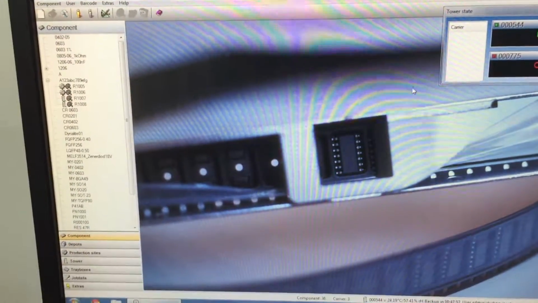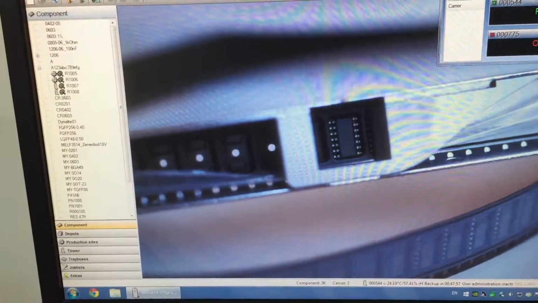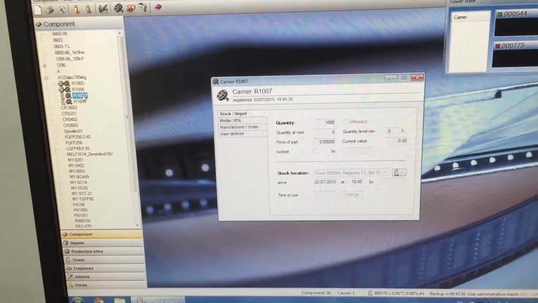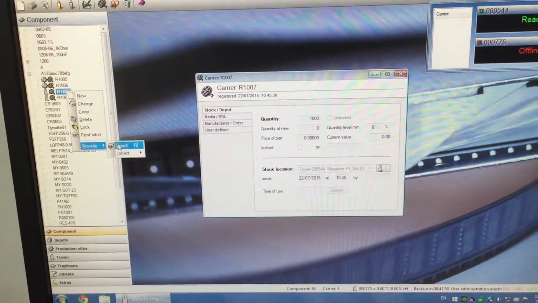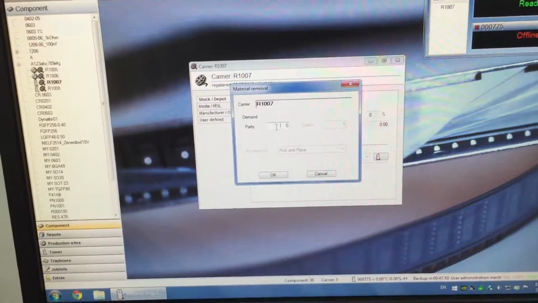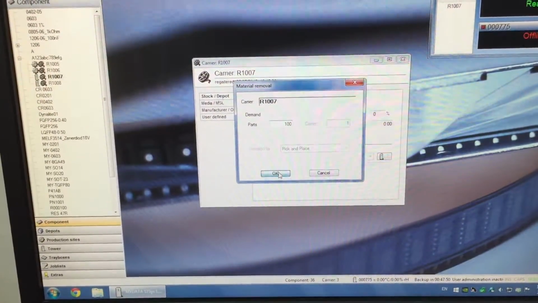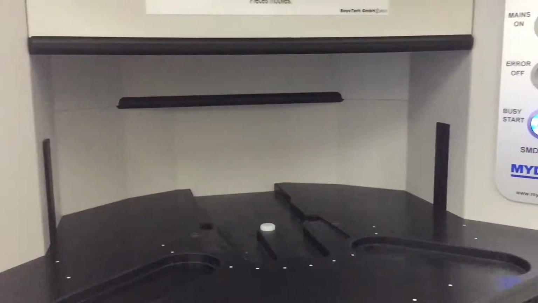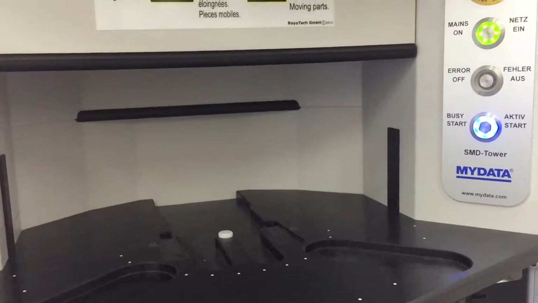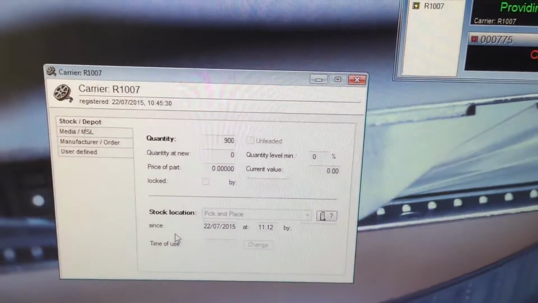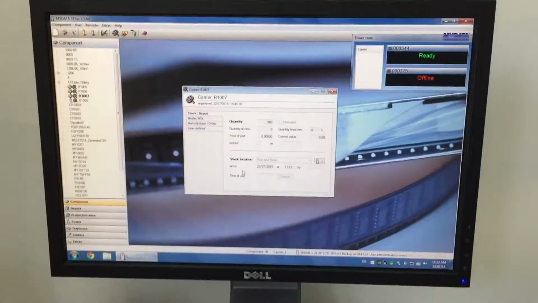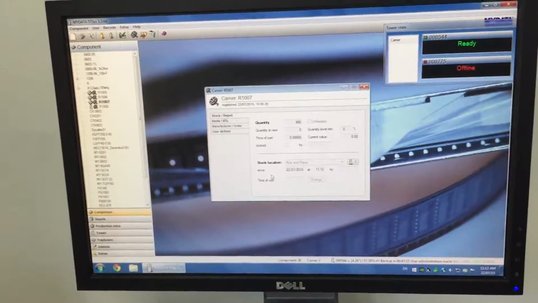Okay, now if right now I need to remove parts for production to run, for example I need to remove parts from this reel, I need to provide a quantity, say 100, I just press OK, and then up comes the reel. You can see the quantity is 1000 at this moment, and now it's reduced to 900.